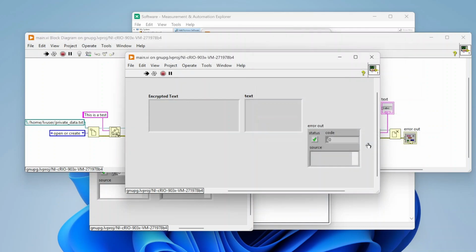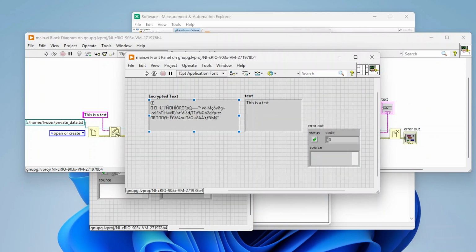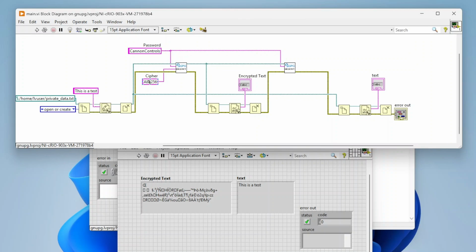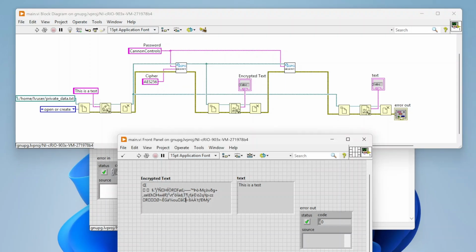So let's run this. There's our encrypted text. There's our decrypted text. So again, just looking at this code, we're writing this is a test, encrypting it. We're reading that file to show that, yep, it is encrypted. We've got this garbled nonsense that we can't decipher. And then we pass the decrypt function in, and we are reading that file again, and we get the original text. So just showing we were successfully able to encrypt and decrypt a file.